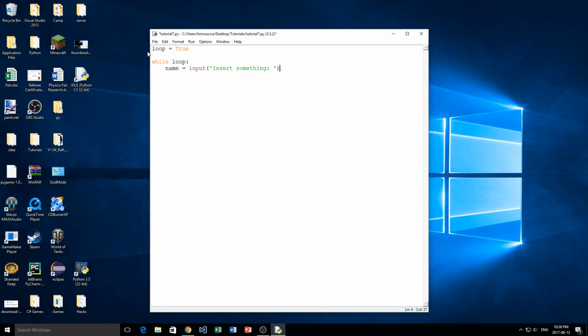And then I'm just going to put in here insert something. Okay. And then we're going to put an if statement, which we talked about in another video. So if you haven't seen that, go back and check that out. We're going to say if name is equal to stop, then we are going to break out of the loop by typing break, or we could also do this. We could set the condition equal to false. So we set the variable up here equal to false.